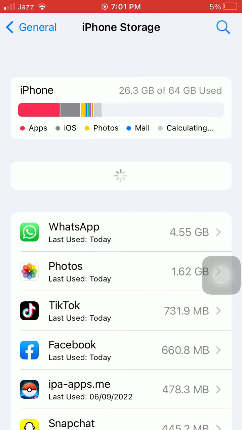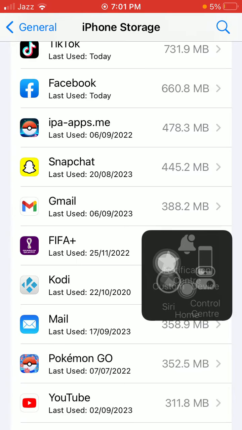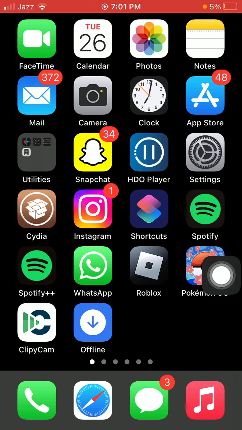Tap on Offload App, then tap Offload to confirm. After that, force close all the apps that are running in the background and force restart your iPhone according to your iPhone model. After the force restart, go back to App Store and re-download the Geometry Dash app.